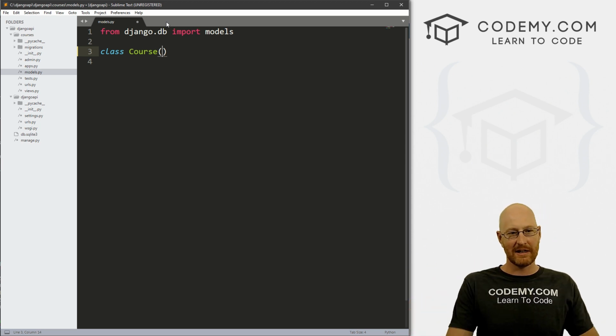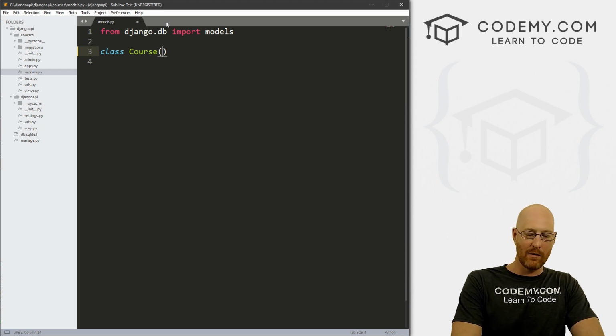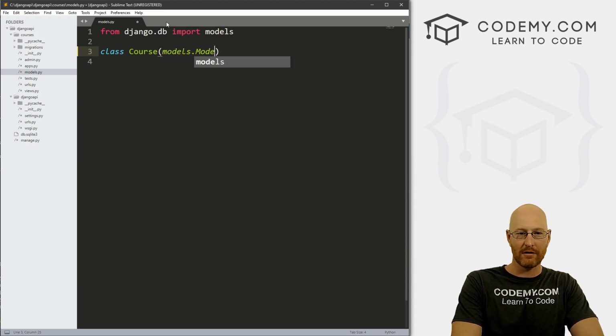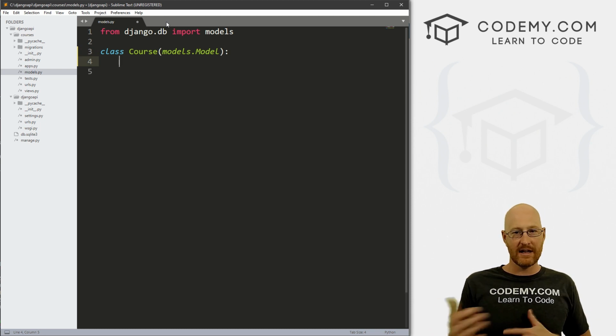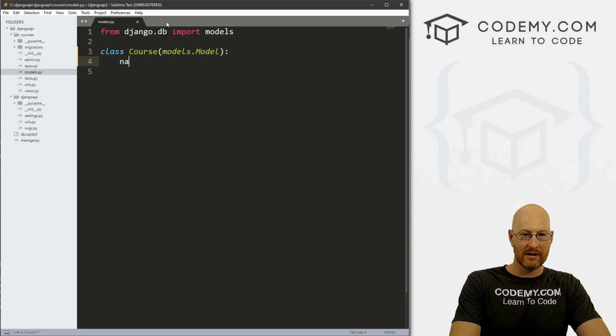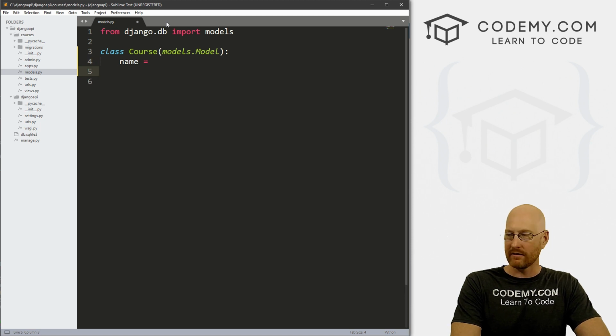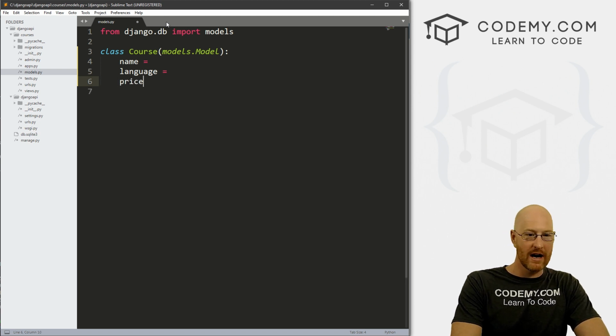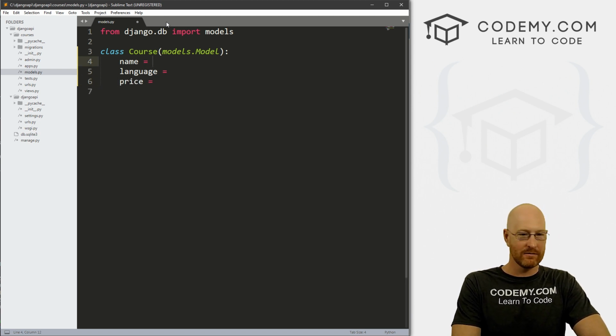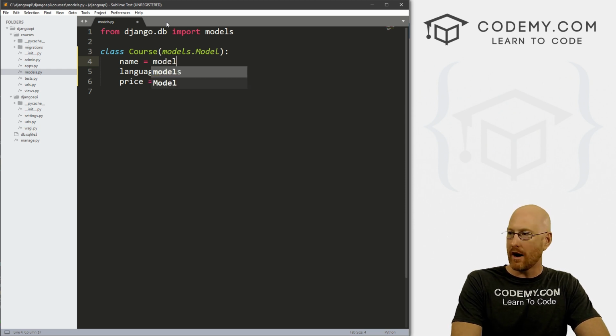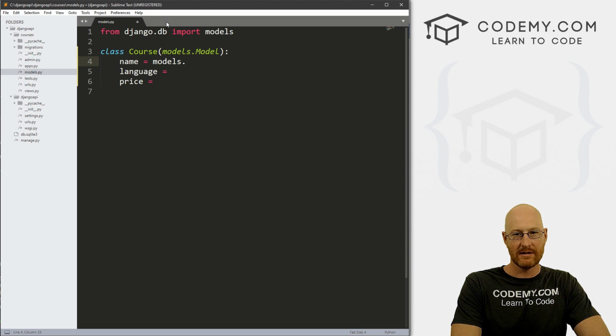So we want to do it singular here. Inside of here, we want to pass models.Model, and then we just define the things that we want to save. So I'm going to create a name. We want to create a course name, the programming language, and then let's just go price for now, right? So 3 fields. We can beef this up later on if we want to. But here, we just go models dot and then define the data type.